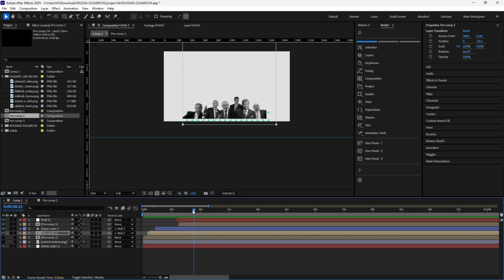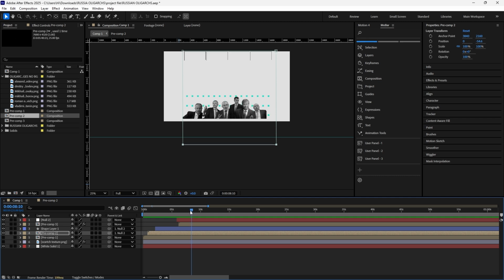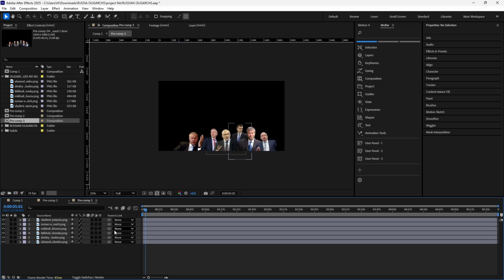So I noticed that the mask thing didn't work. So what I'll do instead is I'll go into the dots layer, then trim each of the dots, like each of the different layers too. I'll trim them to stop once they are behind these Russian oligarchs here. So that's what I will do.